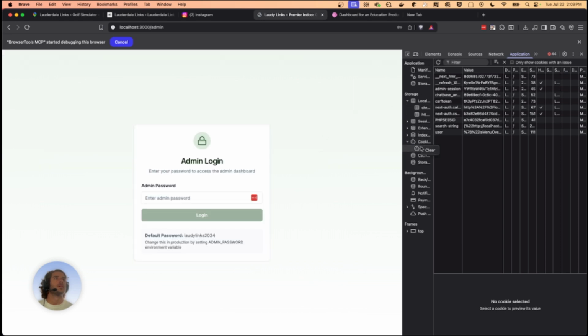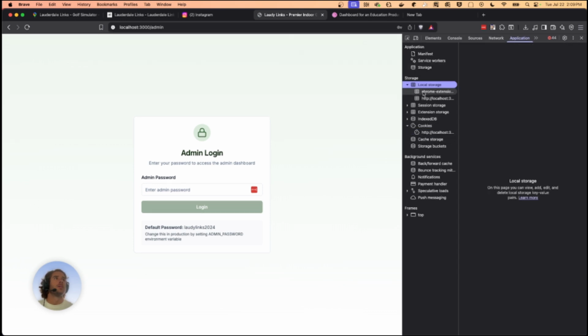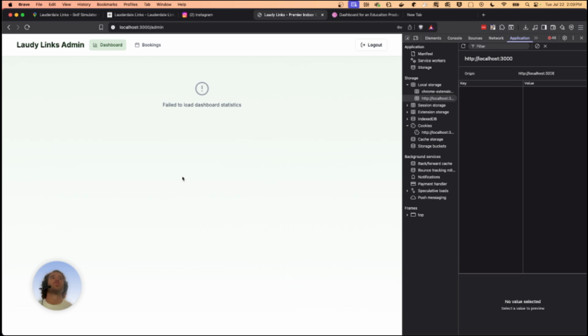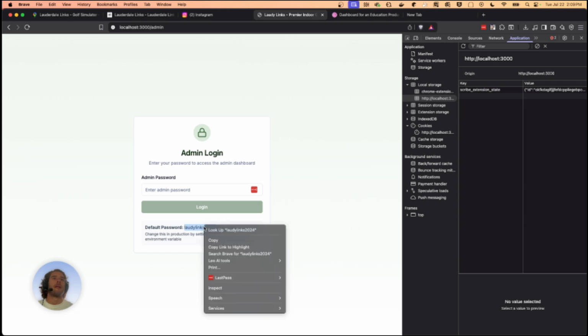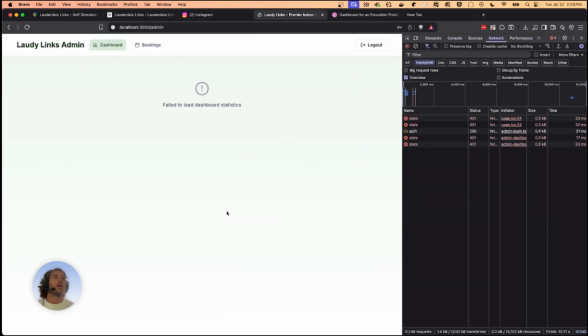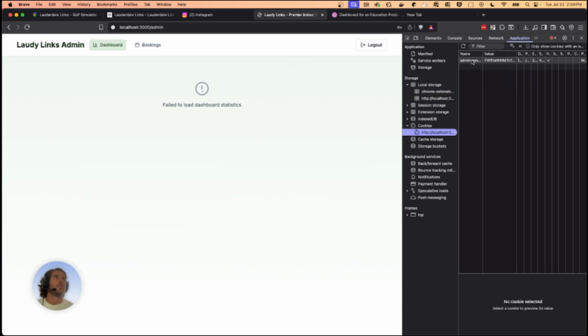Let's just clear everything, huh? How about it? Clear my cookies. Clear local storage. And let's try it once more, alright? Lottie Links. Try again. So let's see. I authenticated successfully, but then in my application, I got an admin session right here. What's going on? I got a token.